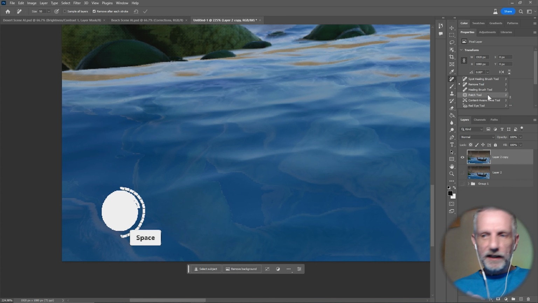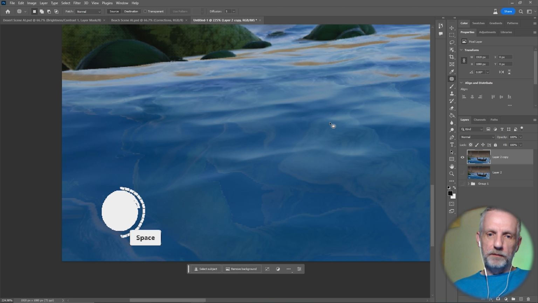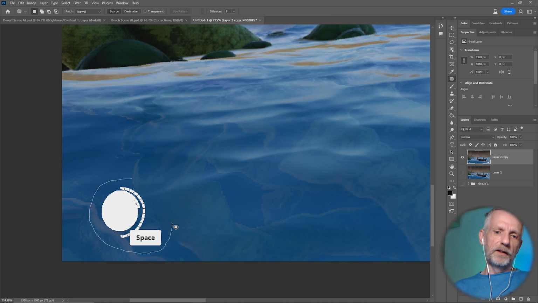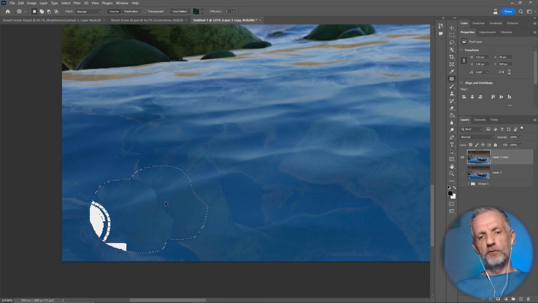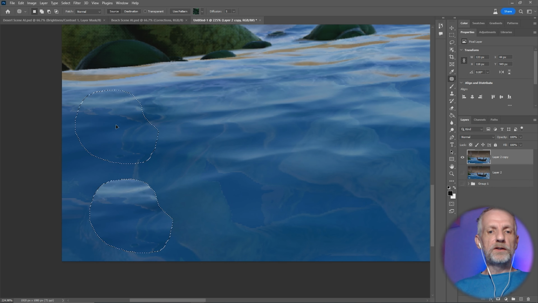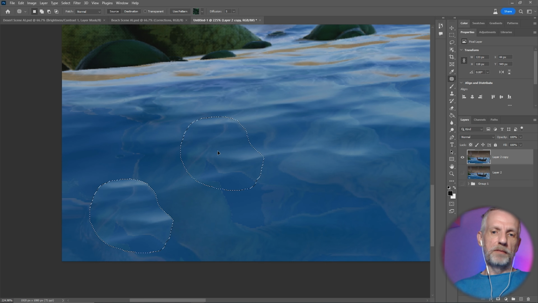The patch tool is kind of a manual approach on that. So patch tool, we already had that. Patch tool works by selecting an area that you want to replace with something else. So this is also very convenient. Now you can just go and left click and drag that over and choose the part of the image that you want to replace it with.